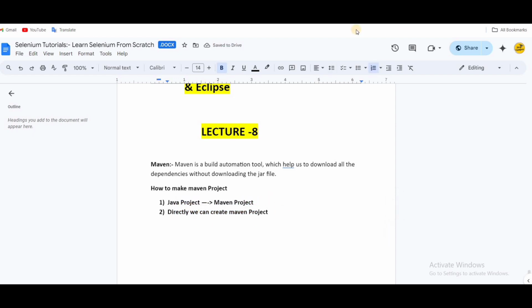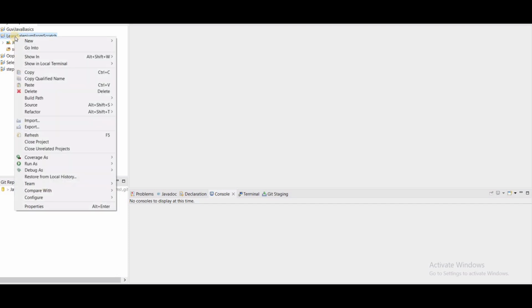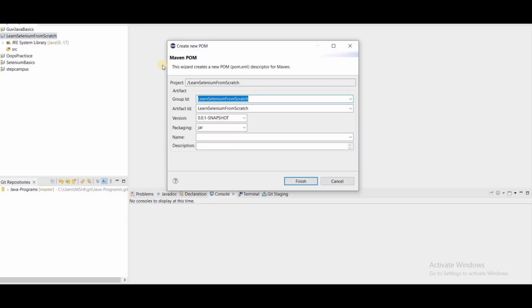So what you have to do is go there, to the file, and right click on it. Then you will get an option, configure. Hover on this configure, and on the right-hand side you will see some options, then you will get convert to Maven project. Click on convert to Maven project, and once you click on it, you will get this pop-up.